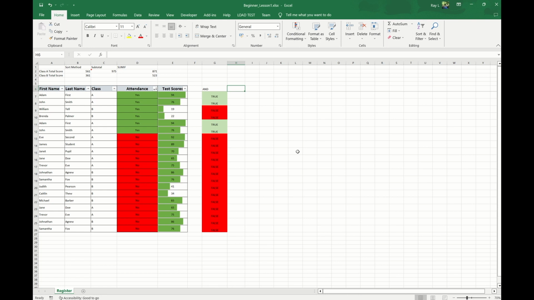So let's now take a look at the OR function. So once again, we'll just put it in this header here on rule. And what the OR function does is, again, it will look at multiple conditions and it will see if one or the other is true. So let's put that one in. Equals OR, open our brackets. And let's first see, for example, whether someone is in class A or class B.